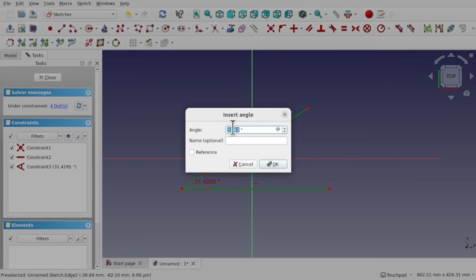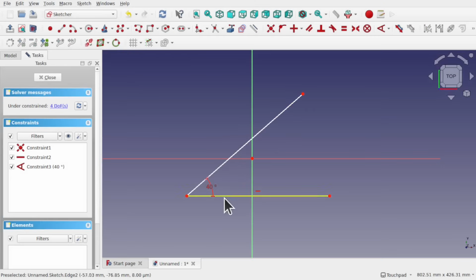So let's do 40 degrees and hit enter. So we've got this 40-degree angle here. And you notice if I pull it out, we have these lines that connect up. So this makes it a lot easier to find this angle constraint with these lines connected up.